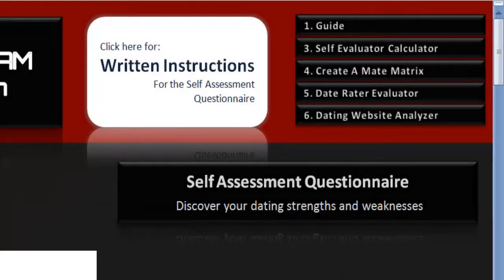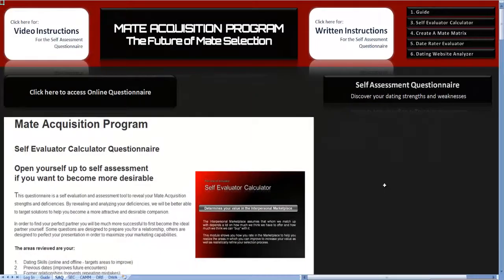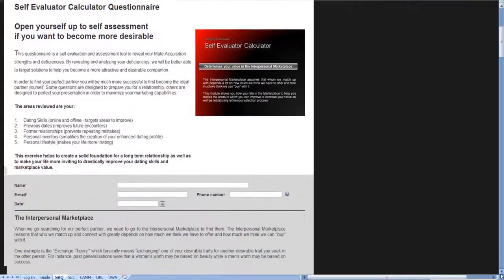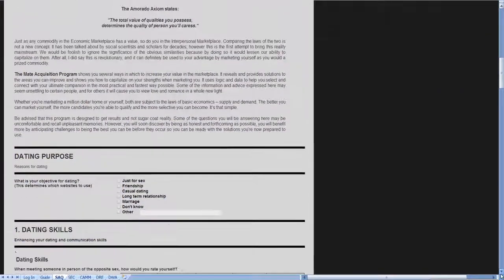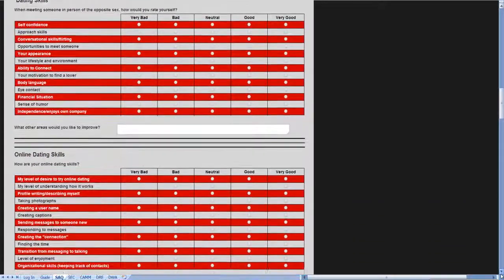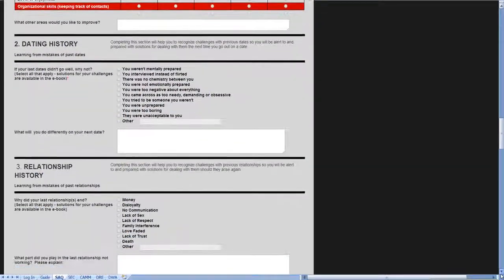The 5 components are the SAQ, or the self-assessment questionnaire. This part asks a series of multiple choice questions to determine your dating and relationship skill levels, as well as questions about your personal history, which will be used to create your magnetic dating profile.